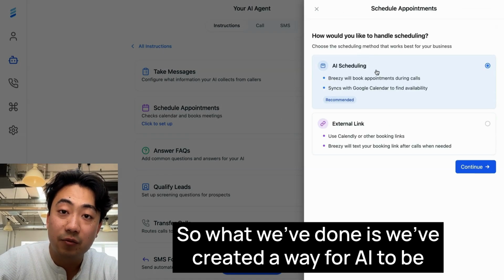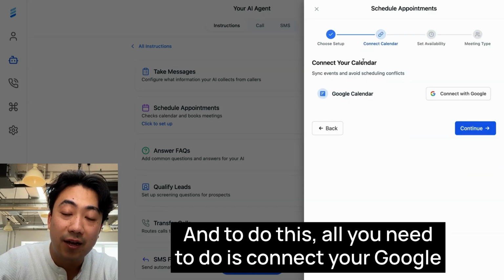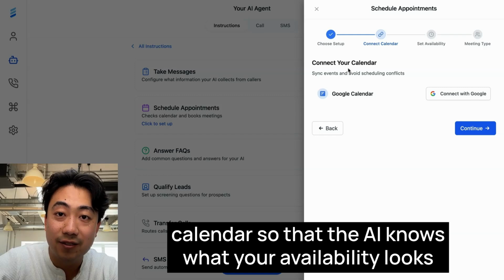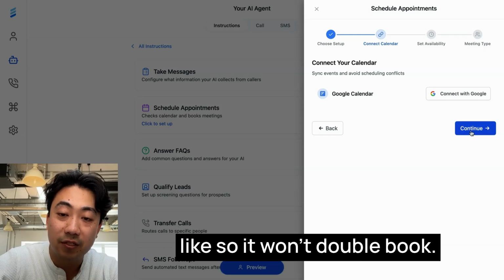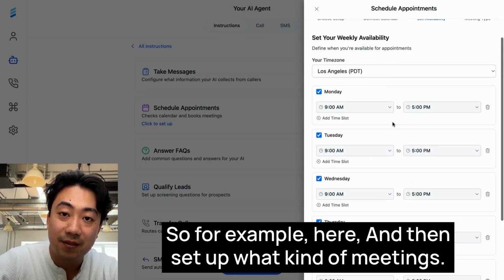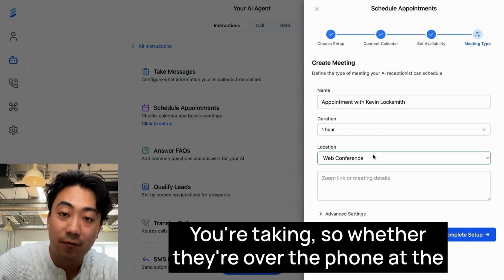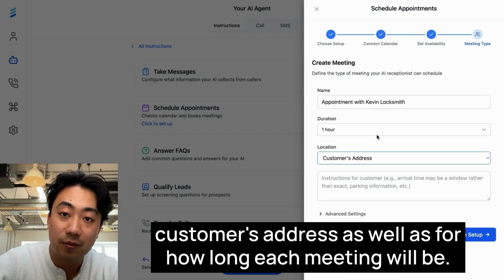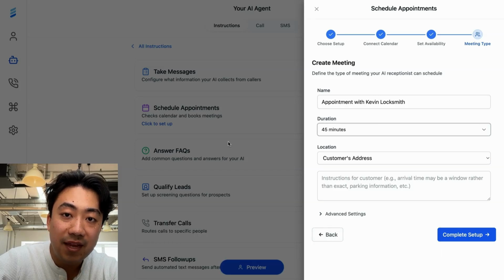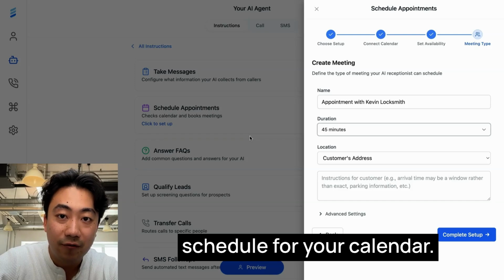The last thing to cover here is scheduling appointments. We've created a way for AI to book appointments directly over the phone. To do this, all you need to do is connect your Google Calendar so that the AI knows what your availability looks like, so it won't double book. You can set up when you want to take meetings, and then set up what kind of meetings you're taking, whether they're over the phone or at the customer's address, as well as how long each meeting will be. And once that's set up, your AI will know how to automatically schedule for your calendar.